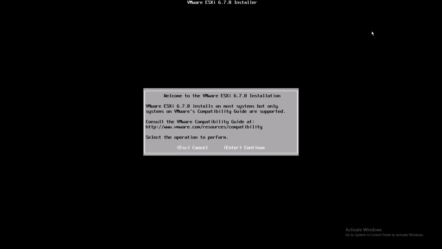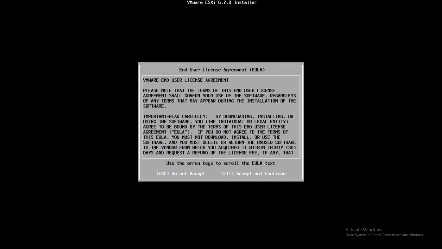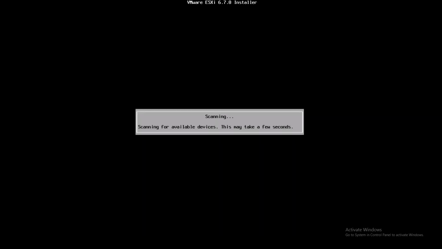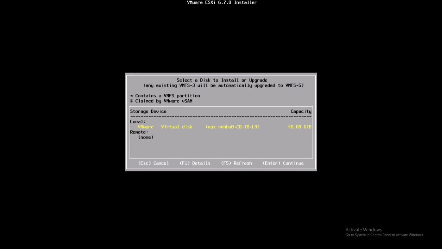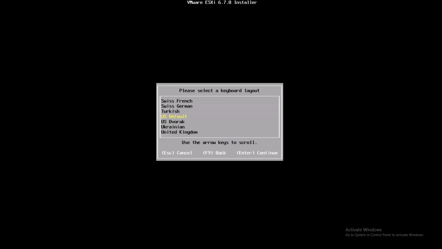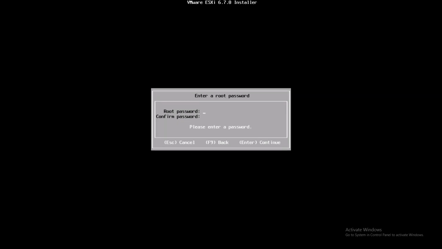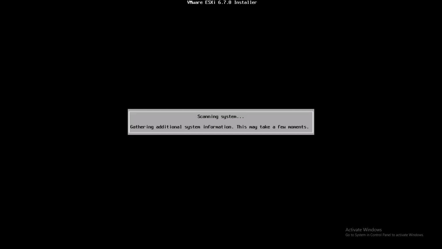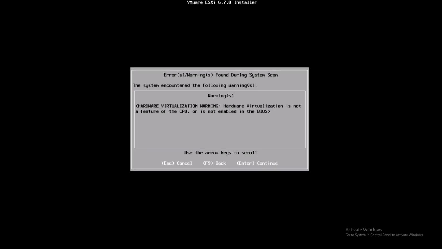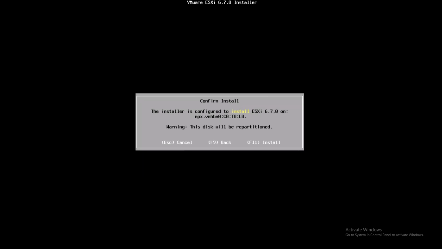Press enter to continue. Press F11 to accept the license agreement. Select the available storage device where you want to install this ESXi host. Select keyboard language and press enter. Define the root password. Press enter. Press enter. Press F11.